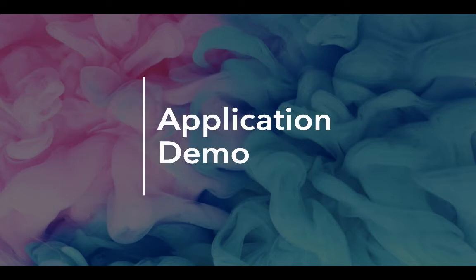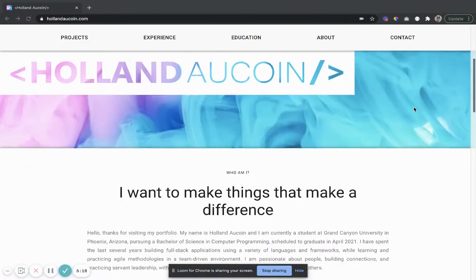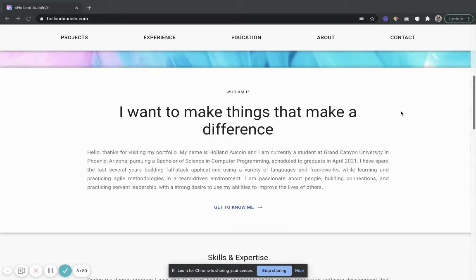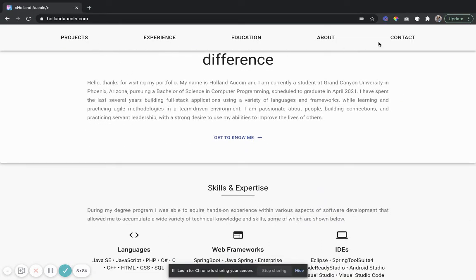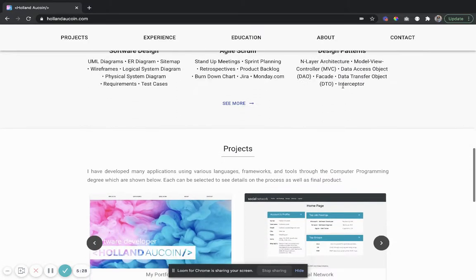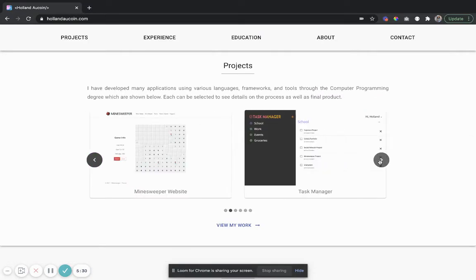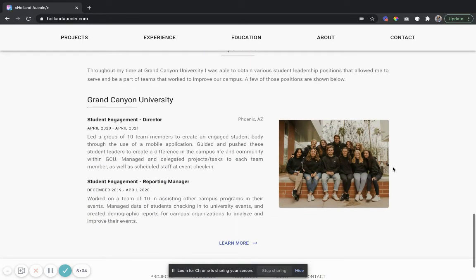And then I'll go ahead and do my demo. So here is my application. This is the landing page that I talked about, which has all of those little calls to action for each of these main pages, with some of my skills and expertise, the different projects that you can see through the carousel, and then a little experience, my most recent positions at GCU.